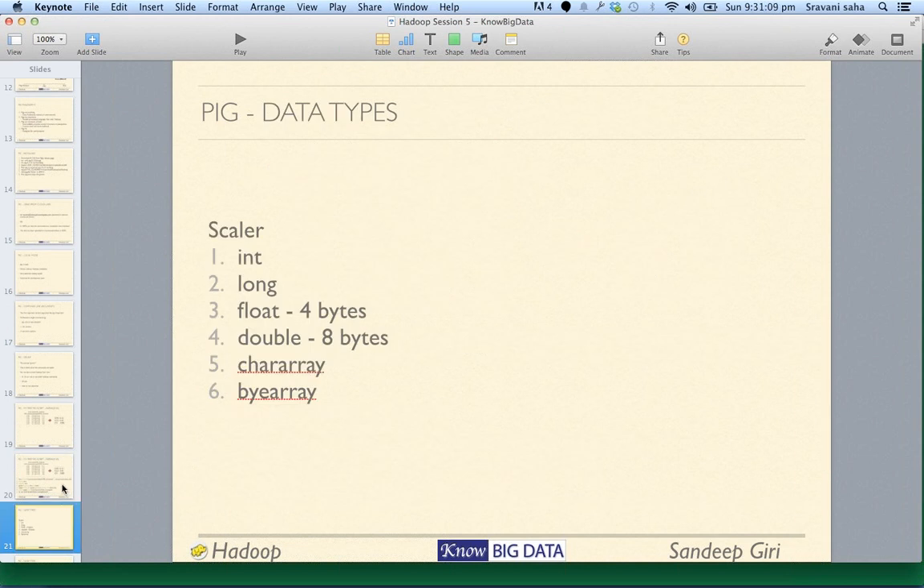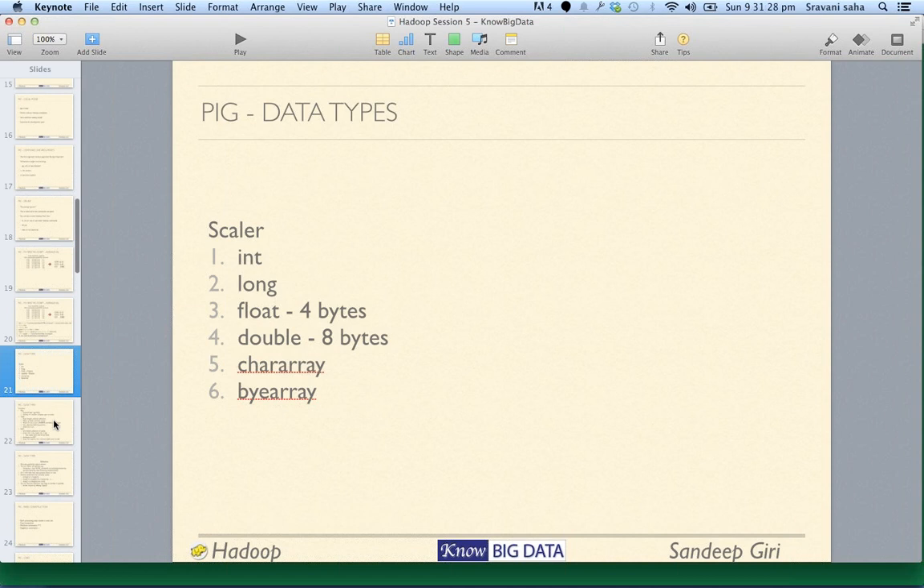So basic data types are similar to Java: int, long, float, double, and char array and byte array. Char array is equivalent to string, because anyway it is going to get converted into Java, so it has to keep that in parallel. It's not a strongly typed language, but it is also not a completely loosely typed language.